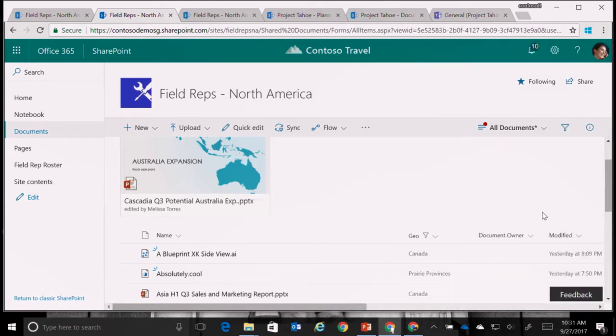All right, so that was a quick tour of the modern list and library. Again, check out Lincoln's session tomorrow morning if you're interested in more details. So what else can we do in terms of adding modern experiences to your existing team sites? Well, let's have a look at the pages library.